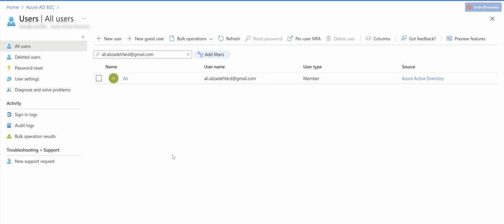The user section in my Azure AD B2C tenant. So I've got a user here in the user section in Azure AD B2C. The username is ali.alizadifard@gmail.com. I want to change this username with Graph API.